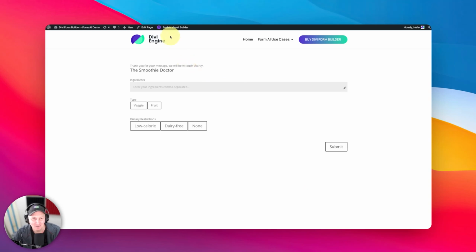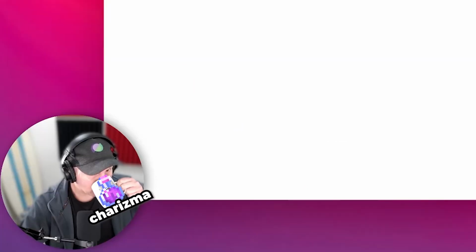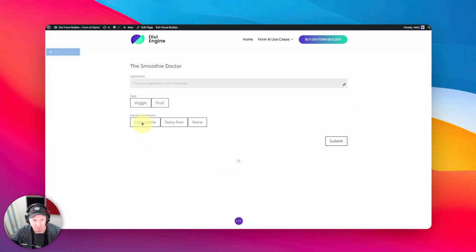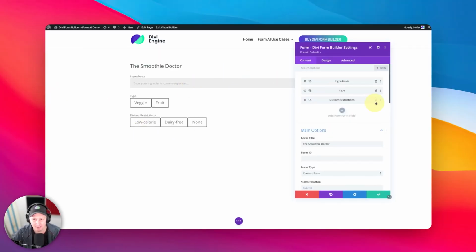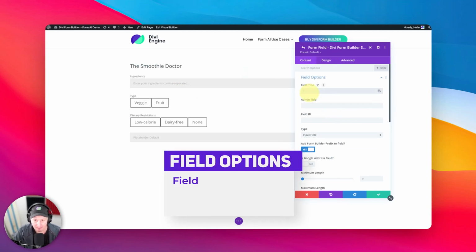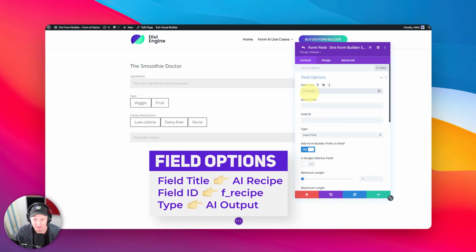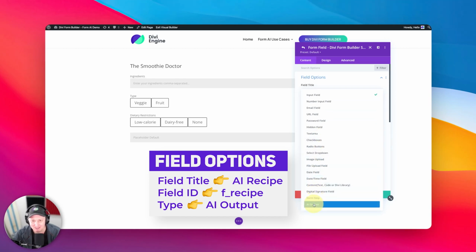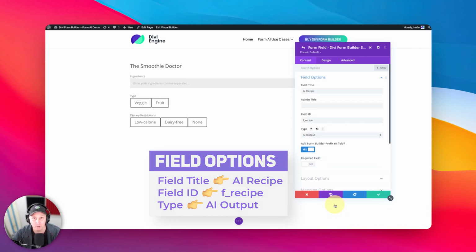Exciting times. So let's go back and edit this form by enabling the visual builder. All right, so I've got this loaded back up. Let's go in and add our AI field. So we're going to put in here AI recipe, but you can call that whatever you want. And for the field ID, I'm just going to call this f_recipe. All right, now, here comes the magic. For the field type, you are going to be selecting AI output because that is what we will be getting.